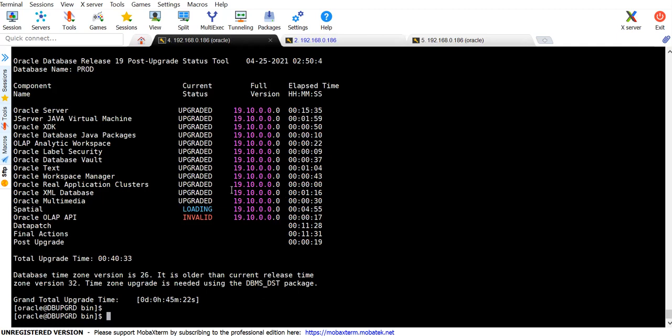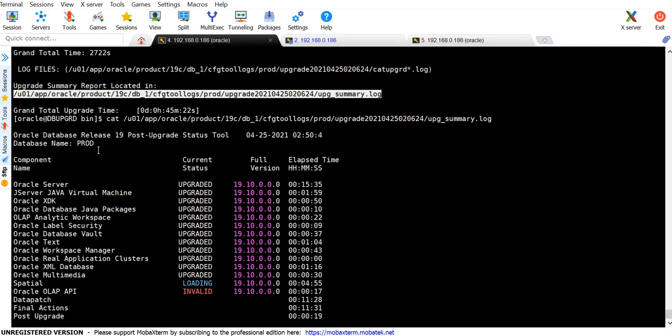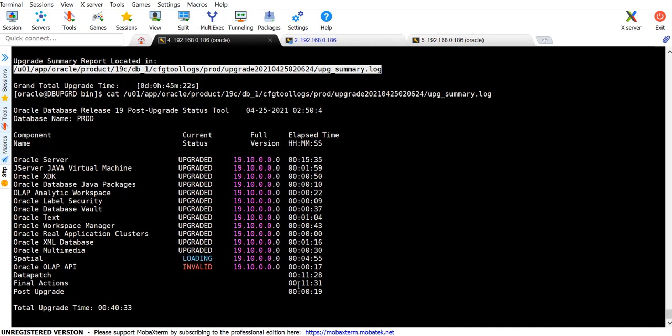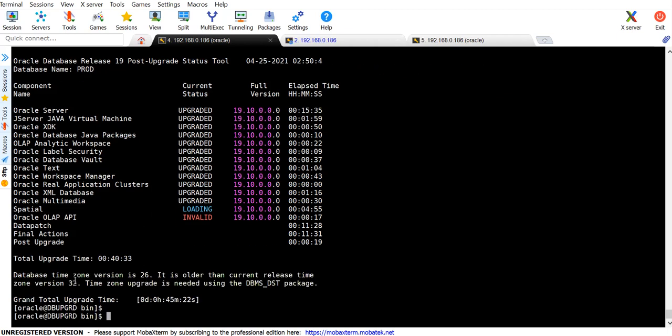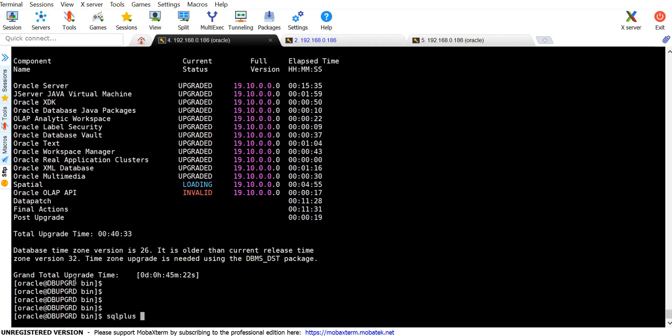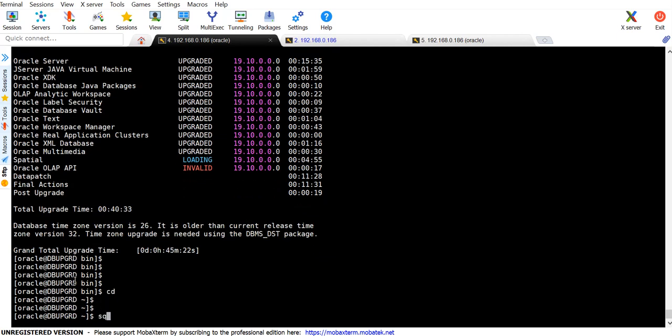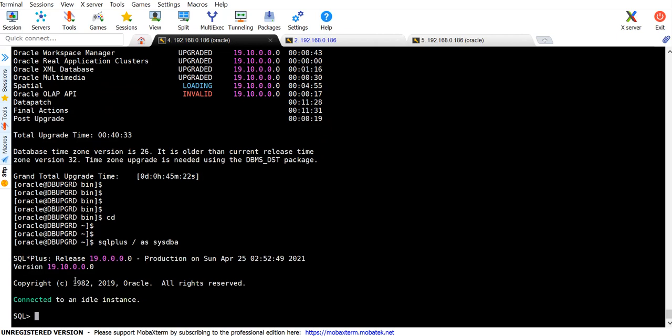So as you can see, most of these components are upgraded to 19.10, and it is showing me the elapsed time it took to upgrade these components. Okay, and what we'll do, we'll first log into the database, and then we'll follow the further instructions. Okay, so I will be just logging into the database.